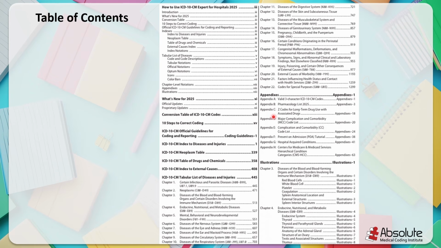Appendix C. This is for Z codes for long-term drug use with associated drugs. Appendix D, E, F, and G, these are all used for facility coding. Appendix H is used for coders who are coding a specific coding set called HCC. And then after that, you've got your illustration.